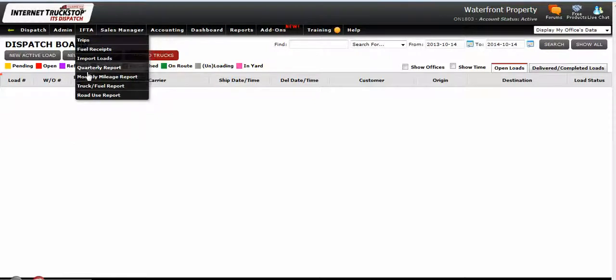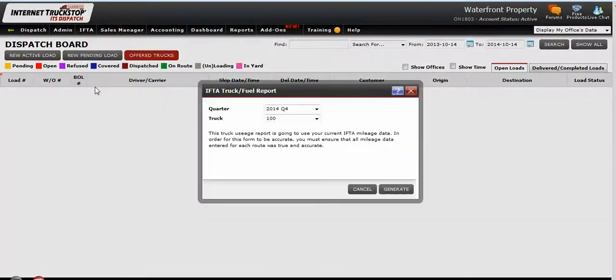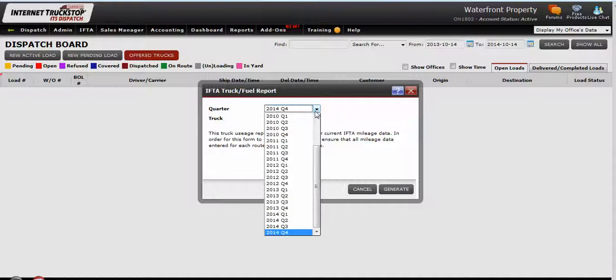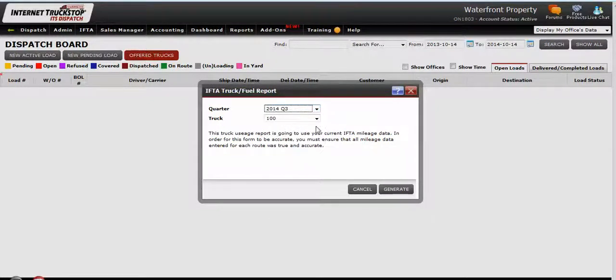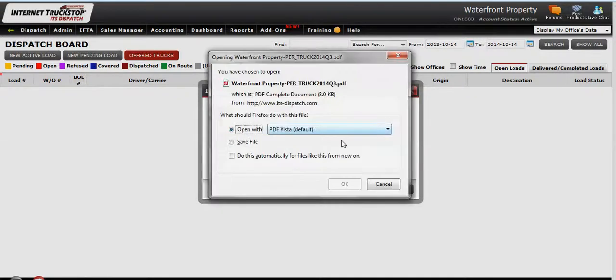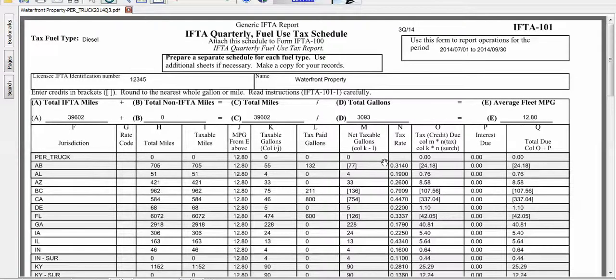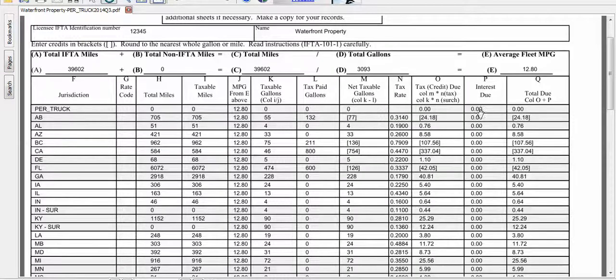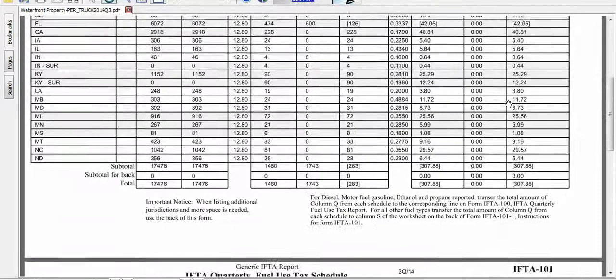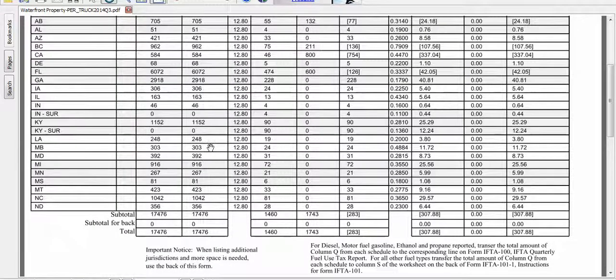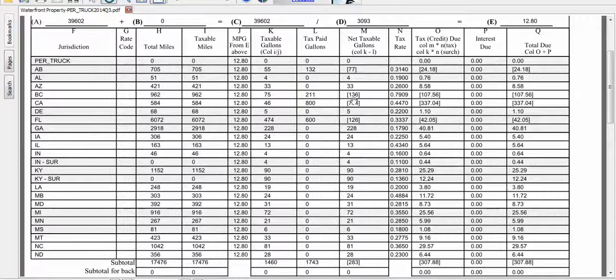You're going to go to IFTA. We have a truck fuel report. This again is going to open up. I'm going to open 2014 Q3 truck 100, just this truck only. It's going to open up a PDF printout that I can view. A lot of times people use this to show the owner operators or drivers, look, truck 100, you've done 39,602 miles, how much fuel you purchased and what your average fuel mileage is. It shows them the states they've traveled through and quite possibly places where they've over purchased fuel and don't need to purchase that much.